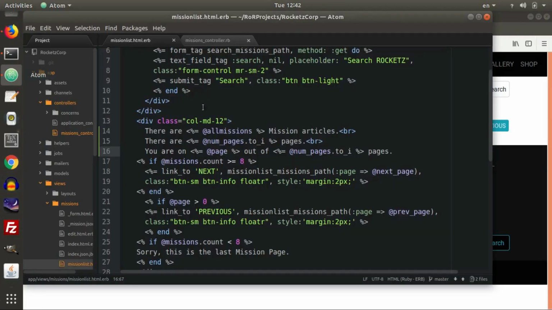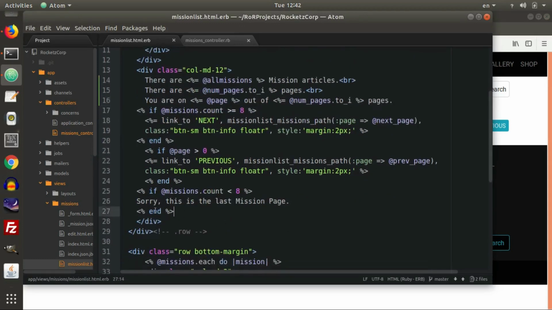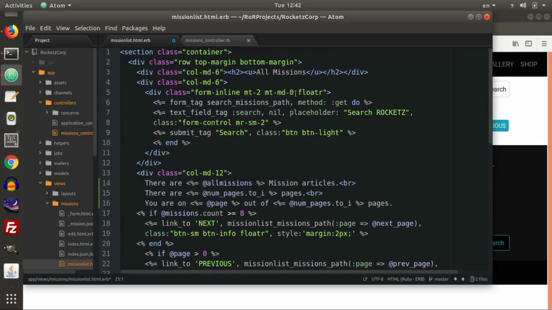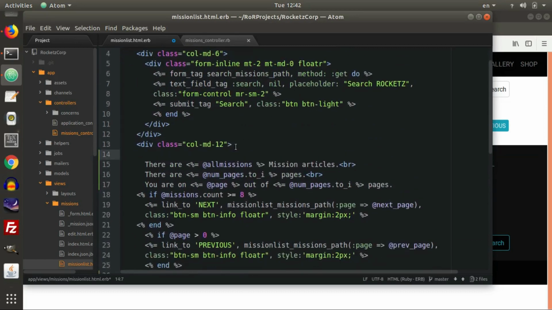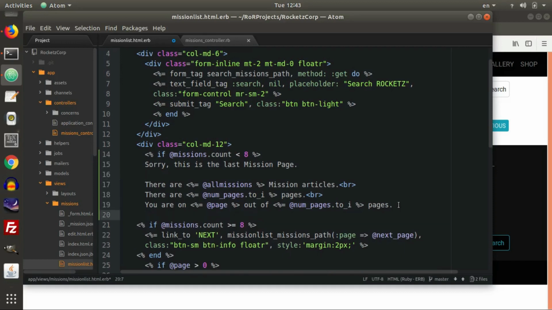So now let's go and have an if-else statement here in the mission list.html. Scroll down and cut this if at mission.count less than 8, cut all that, go back up, and above where it says there are at all missions, paste it in. And instead of this end here, we're going to say else, but we can cut that and paste it right under you are on @page. Okay, that's where this if statement needs to end. And after where it says sorry, this is the last mission page, put in an else statement. So if we're on the last page, this shows, else we have the other text showing.